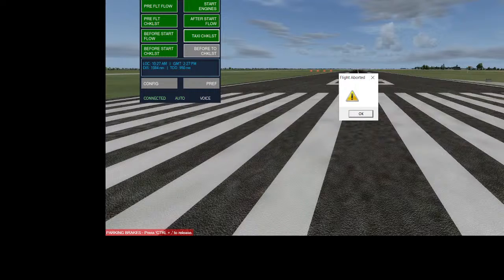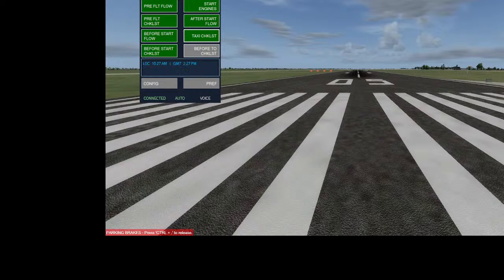Oh, that's FS Airlines. Hold on, guys. I'll fix that. Flight aborted. FS Airlines. Home, options, fly button pressed. Exit button. Back button. Fuel up. Fly button. It does that sometimes.